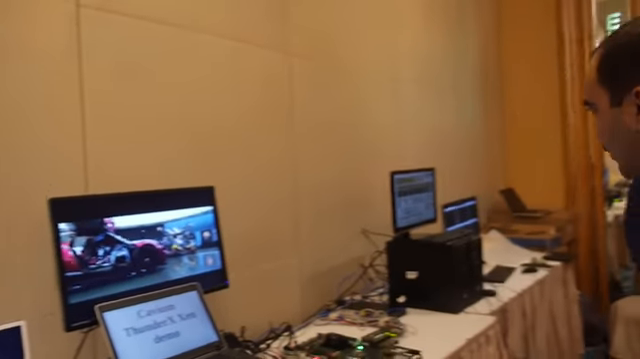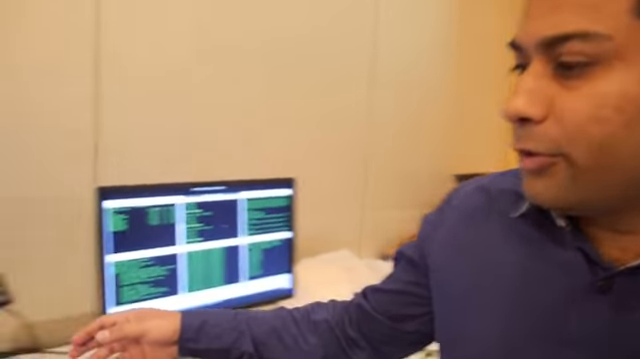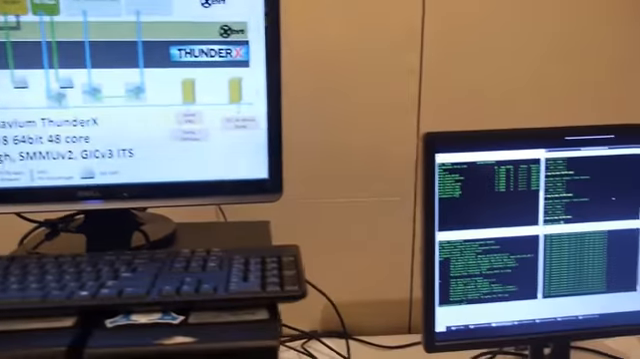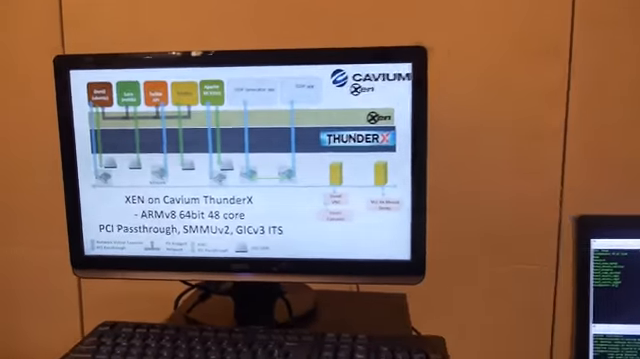All right, so can we get a demo of this? Hello, so who are you? Yeah, thanks. My name is Manish Segri. I'm a technical lead at Cavium Networks, and I work on Xen Hypervisor. So we are showing a Xen Hypervisor running 7 virtual machines and showing different distributions.